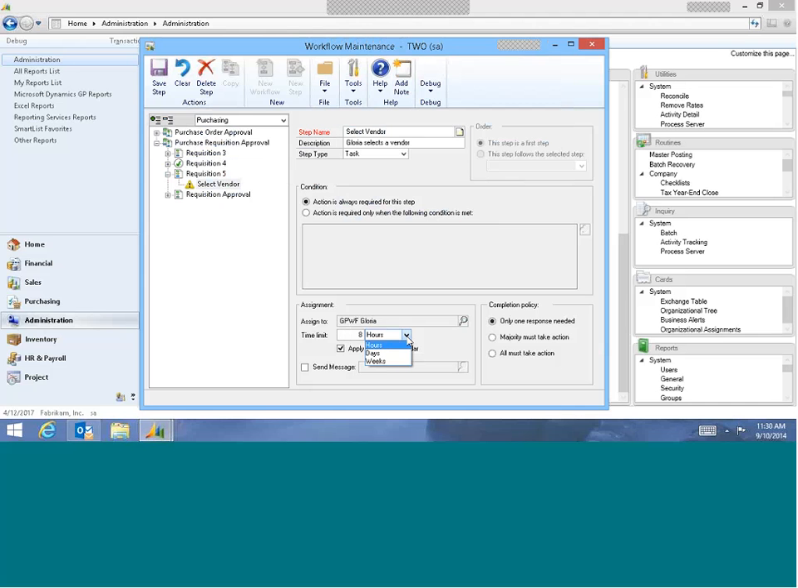The three options that we have for denominations of time are hours, days, and weeks. In the prior version, we only had days as the only option. We expanded that to make it a little bit more flexible and allow smaller increments of time. So you can get down to as little as 1 hour for the time limit that an individual has to complete their workflow assignment. We can also apply the workflow calendar to that deadline.